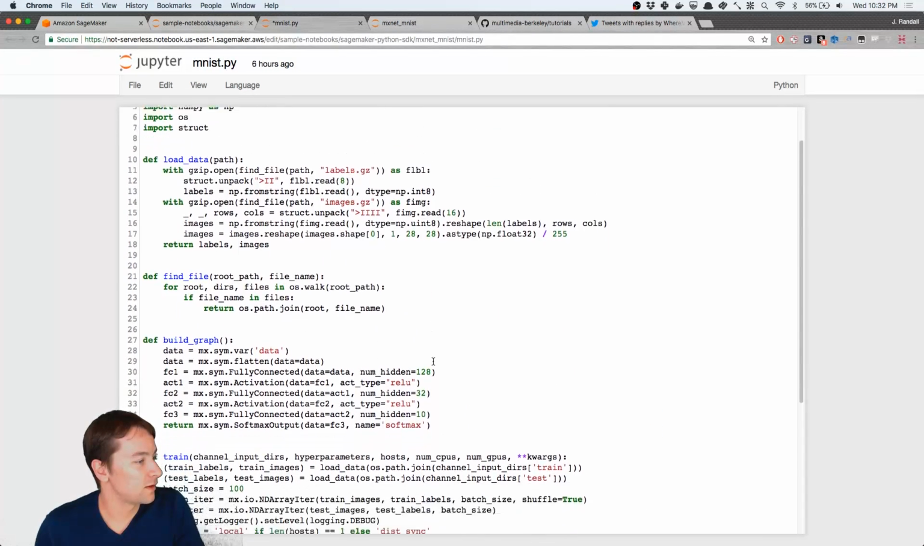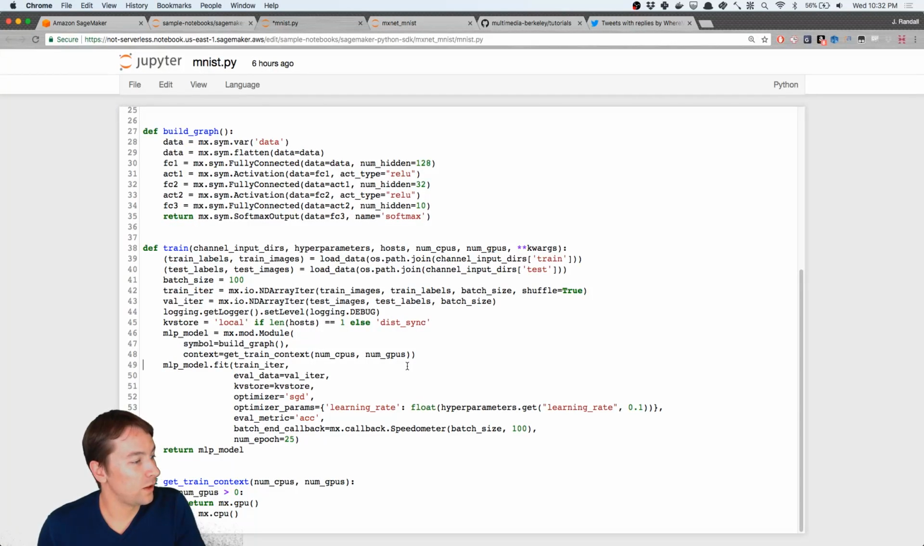Then we just call fit, and that fit takes in our training iterator. It takes the eval data for the validation iterator. It says if we're running locally, and then it has an optimizer. And this is the stochastic gradient descent optimizer. And I could put in Adam as another kind of optimizer. Doesn't really matter what we use here. It's going to be just fine. And then we can pass in different parameters like the learning rate.